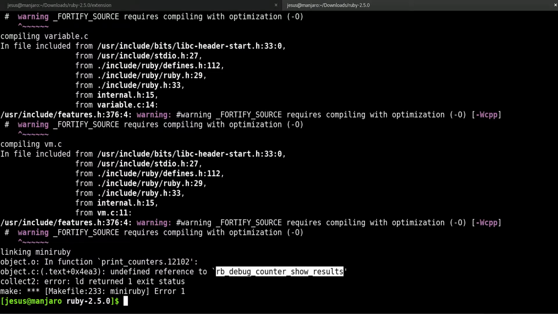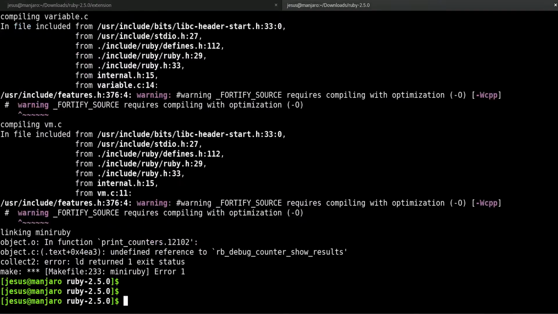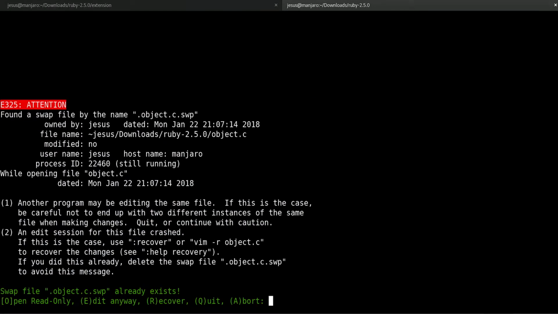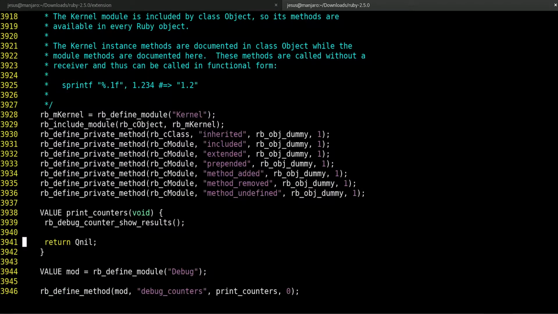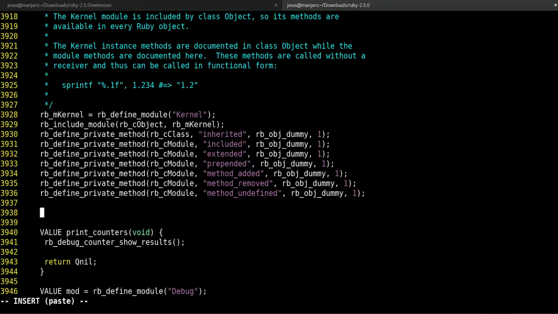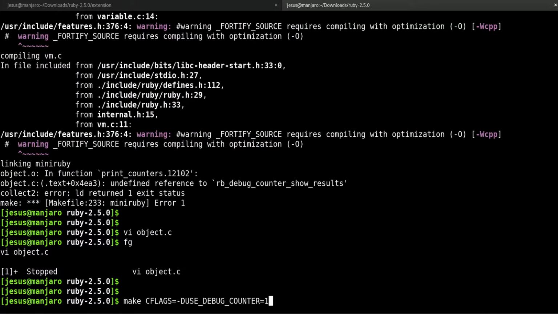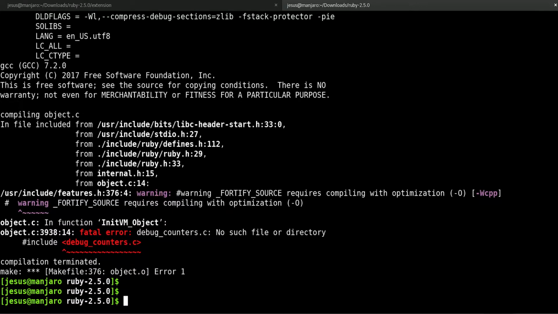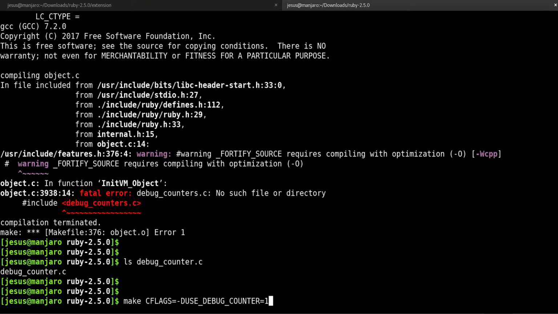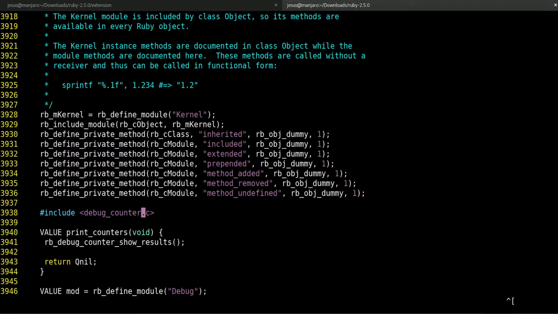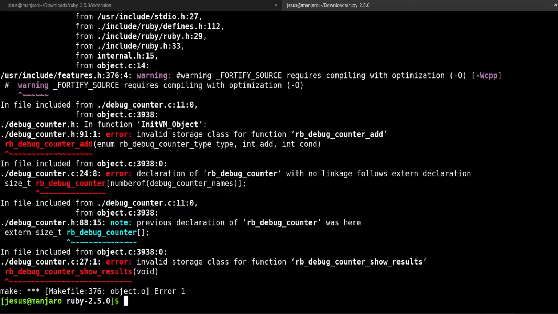Oh, I guess we have to import. We have to do this require, not require include debug counters. Let's see. No such file or directory. It's debug counter. Okay, so what's the problem now?